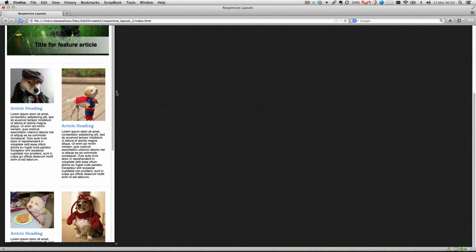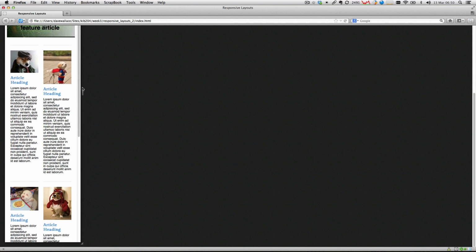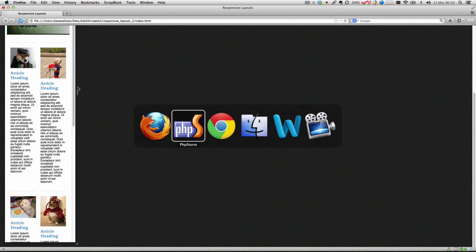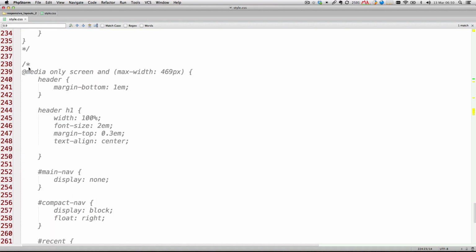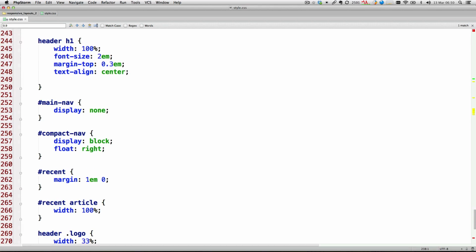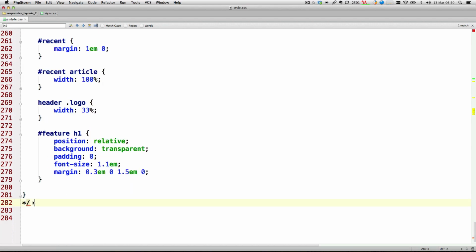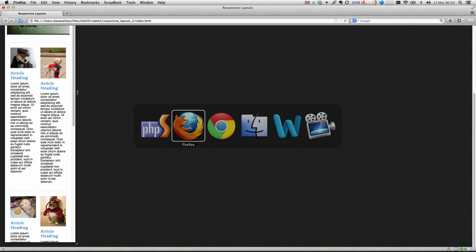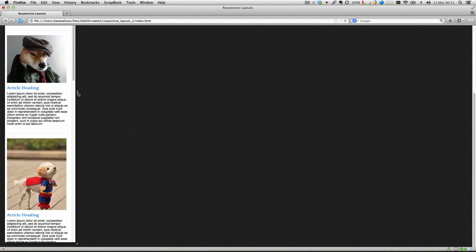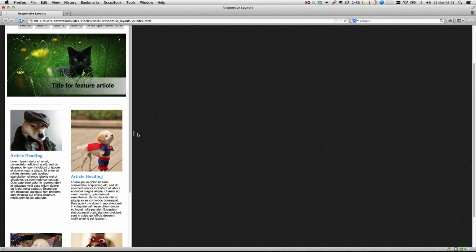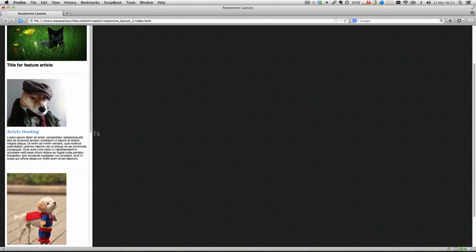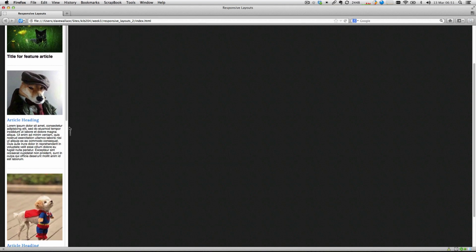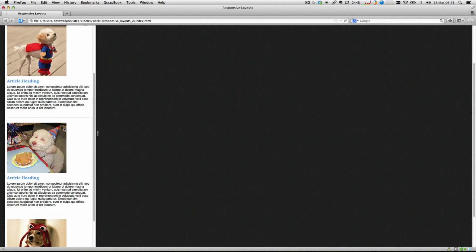Okay, and then eventually I'm going to get to a point where 2 columns is even too many, and down here I essentially just do the same thing, but I just set the width to be 100%, so that they stack as single columns.